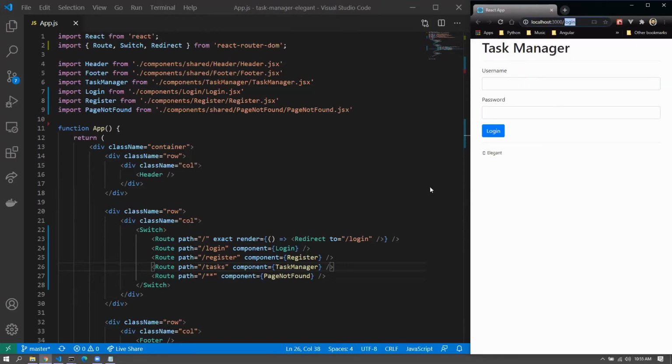And securing the routes, as I said, Shubham, that is a different discussion. We'll go for it later. That also involves a discussion on higher order components. We'll go for that later.